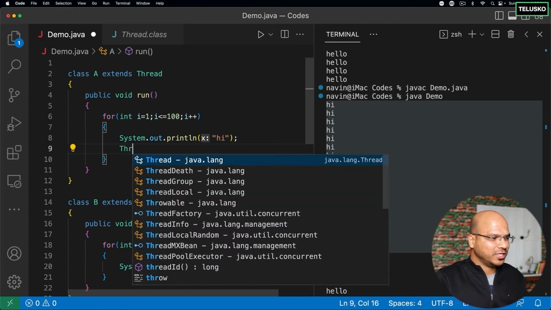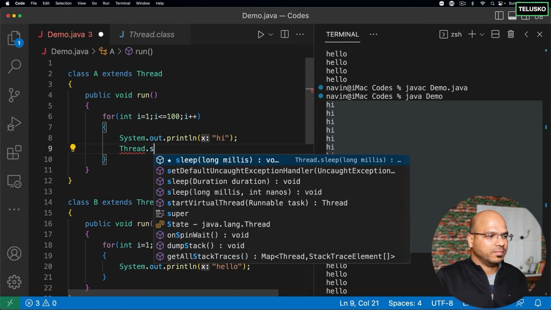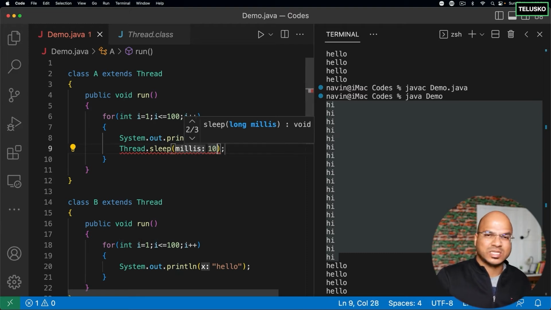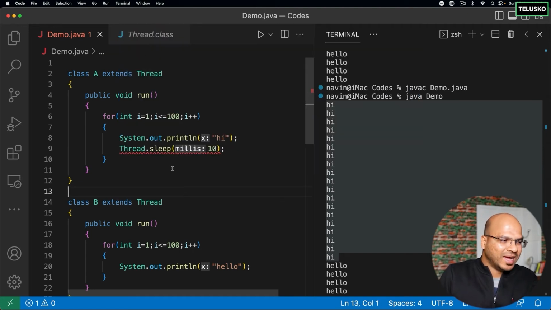Okay, so the way you can do that is by using Thread.sleep. There's a method called sleep. In this sleep, you can mention for how much time you want this thread to sleep. You have to specify that in milliseconds. So when you say sleep, you are asking your thread to wait. Wait for 10 milliseconds and then continue.